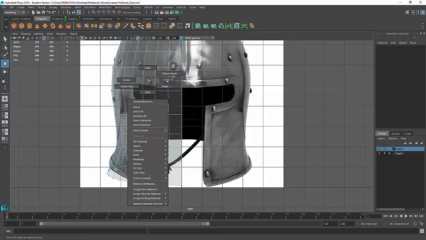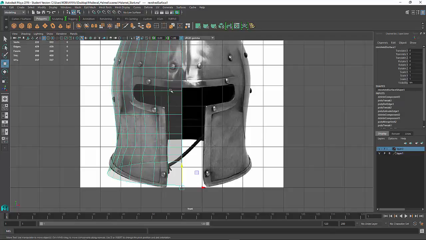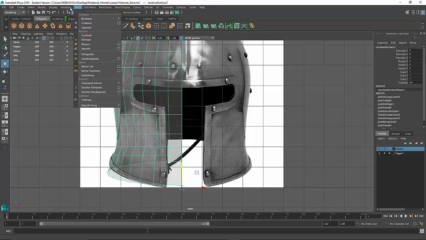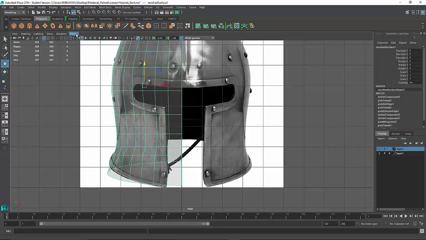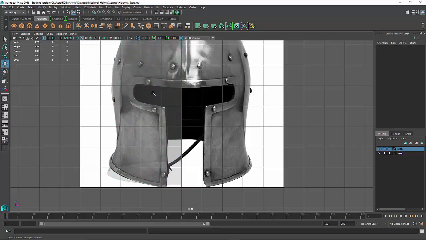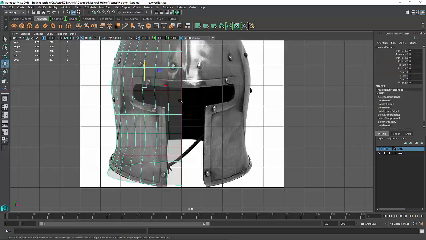And okay, object mode now. Let me center the pivot. Modify, Center Pivot. And Modify, Center Pivot. So do that in case you didn't hear me. And now let's get a visor in.